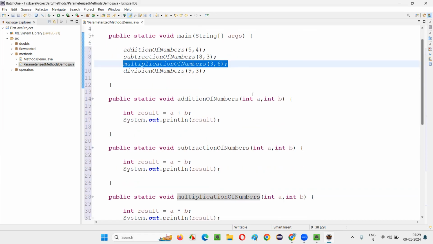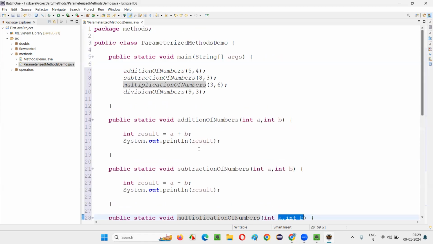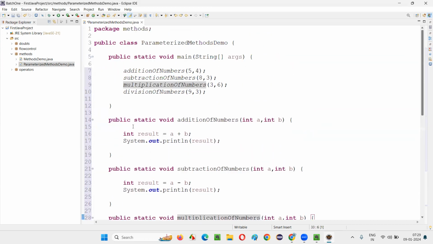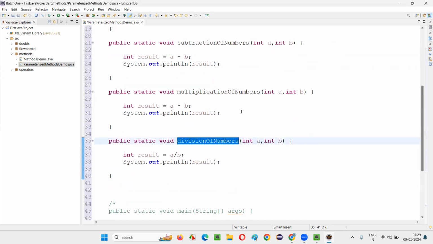Multiplication of numbers 3, 6. Control will come to the 28th line. 3 will go to A, 6 will go to B, 3 6s are 18, and 18 will be printed here. From the 33rd line, control will come back to the 10th line. Division of numbers will be called. Control will come to the 35th line. 9 will go into A, 3 will go into B. 9 divided by 3: how many times can 3 divide 9? 3 times. The result will be 3, and 3 will be printed.